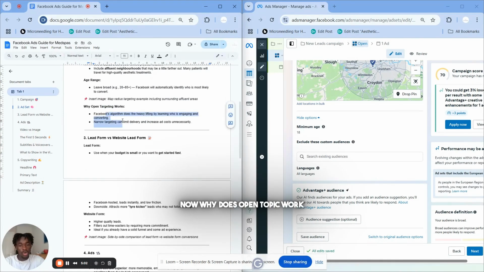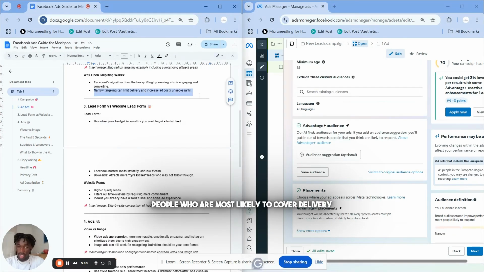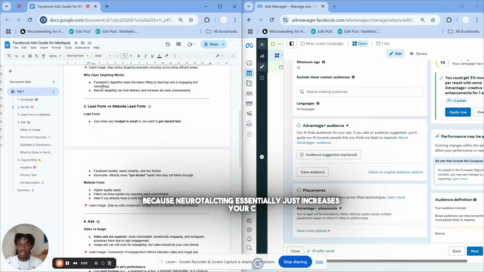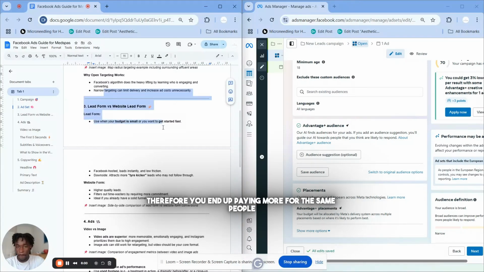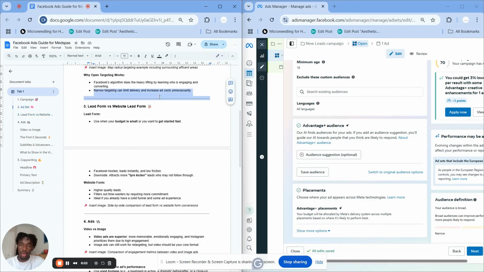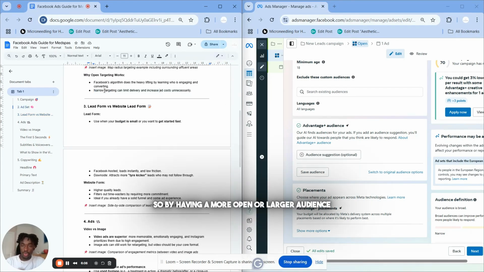Now, why does open targeting work? Because Facebook's algorithm does the heavy lifting by learning and using your budget to continuously learn and then engage with the people who are most likely to convert. So why is narrow targeting bad? Because narrow targeting essentially increases your CPM, as there are fewer people for Facebook to target. Therefore, you end up paying more for the same people in terms of your bidding strategies. So by having a more open or larger audience, you can lower your CPM and then decrease your ad costs.